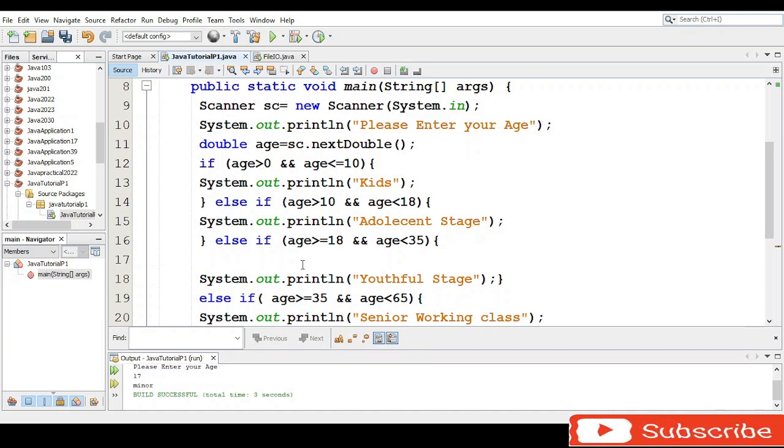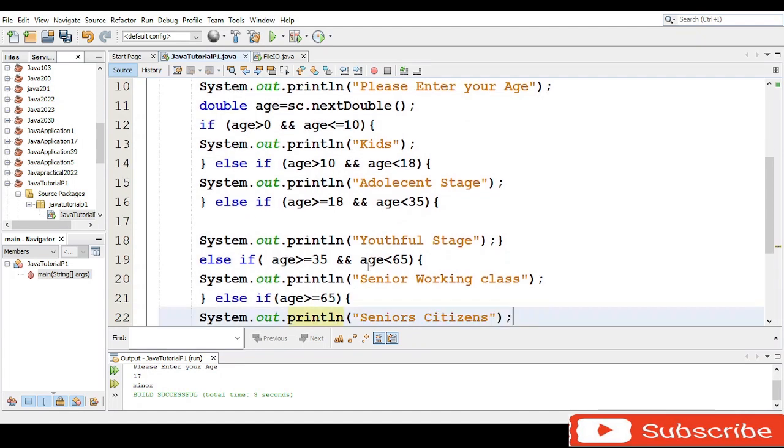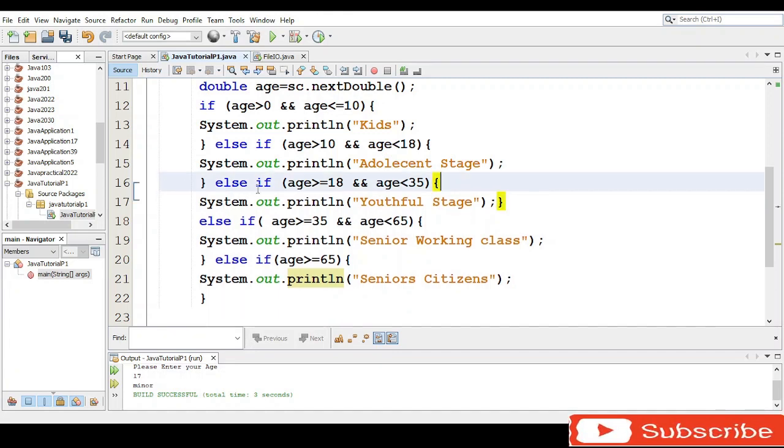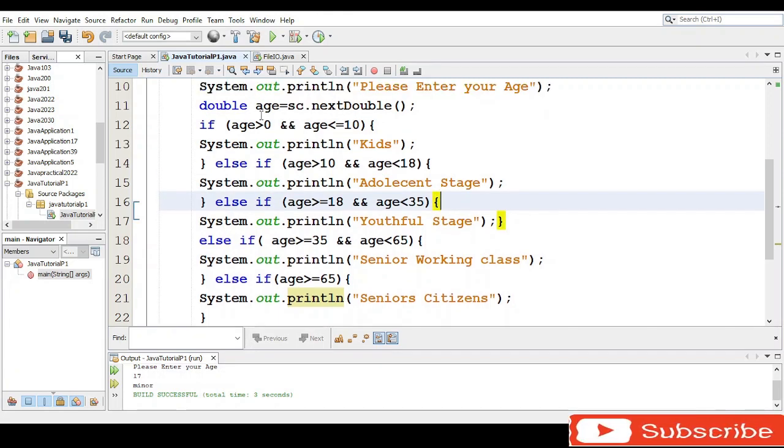And above 35 but below 65, those are considered to be senior working class. And above 65, we can just call them senior citizens or elderly, but senior citizens sounds a little bit more friendly. Now, having said that, we are using control structures to do that. So far, we have seen the if-else control structure. And in this case, now we're using the nested if-else.